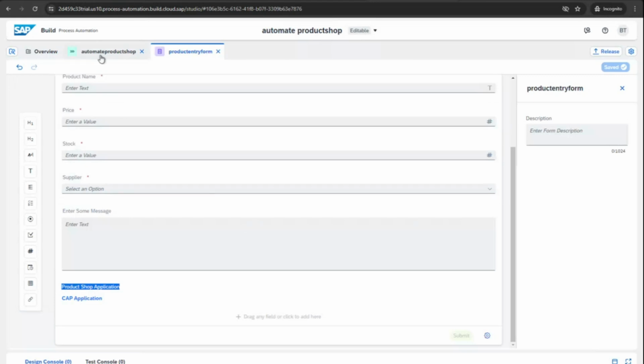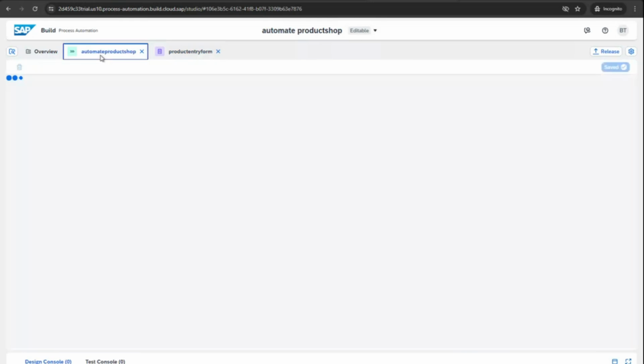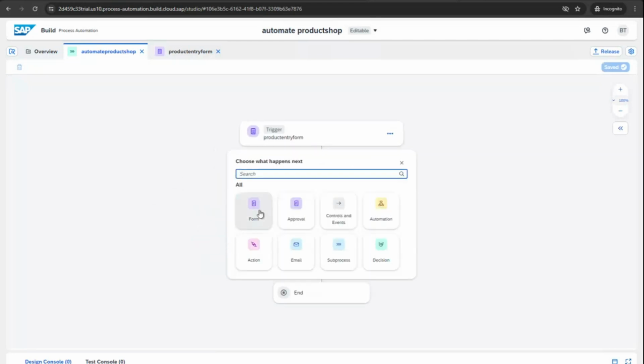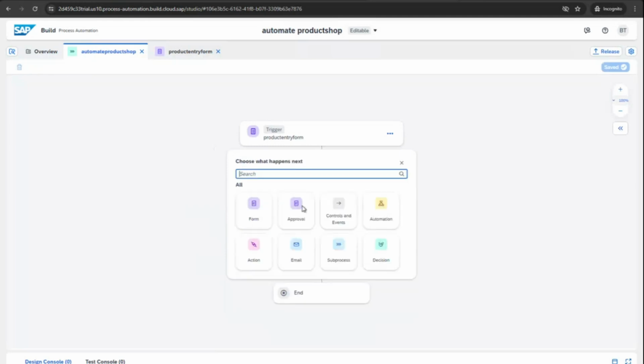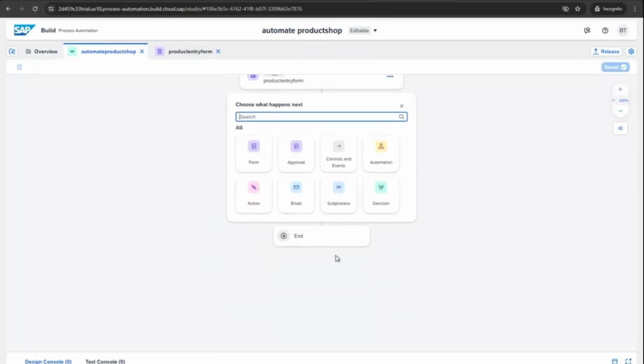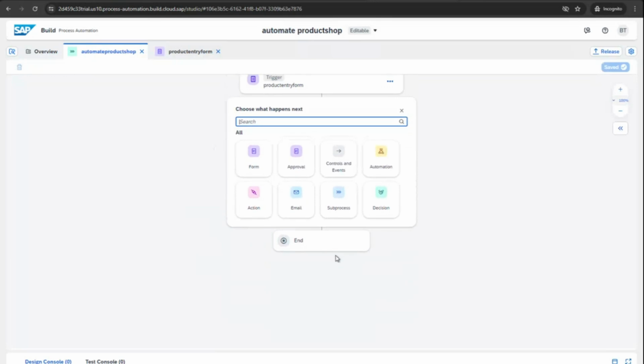So I will come again to the process. If you open this plus, you will see a lot of new things like forms, approvals. If you go to the controls and events, you will see a lot of things here, raise and events, wait and durations, a lot of things here, okay? Automation, sub process, inside process, you can call another process, a lot of things you can do, okay?